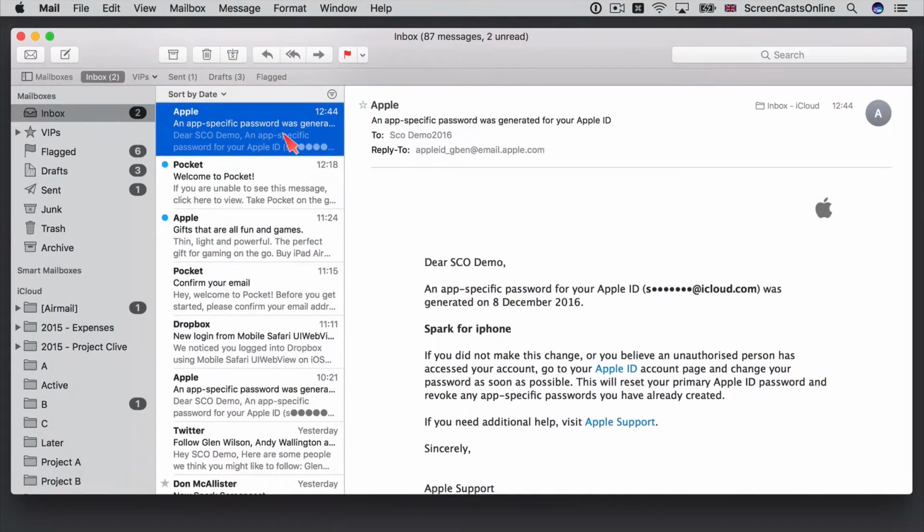In this tip video, I'm going to give you a solution to what can be a very irritating problem when you're sending emails via the Apple Mail app, both on the Mac and also on iOS.